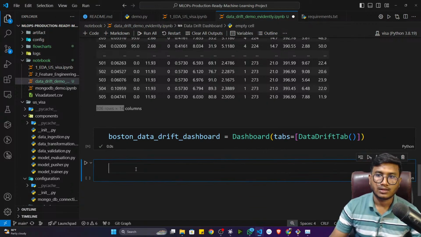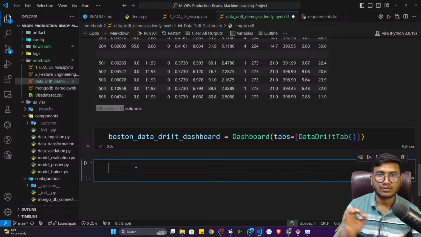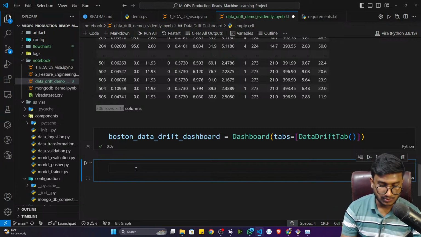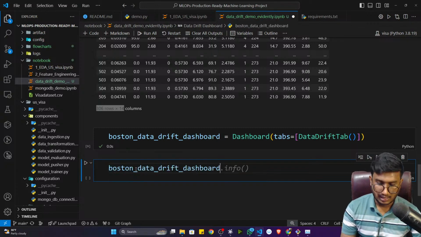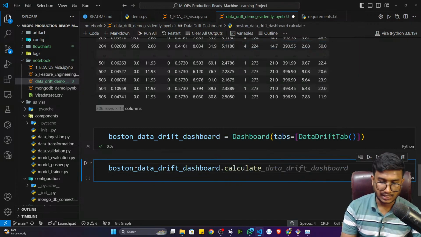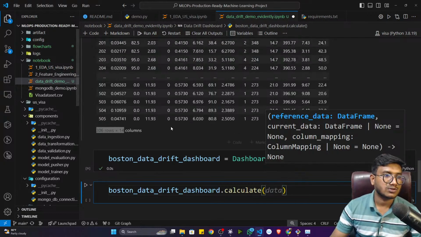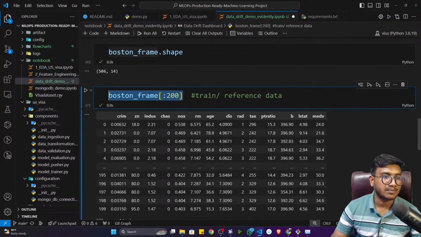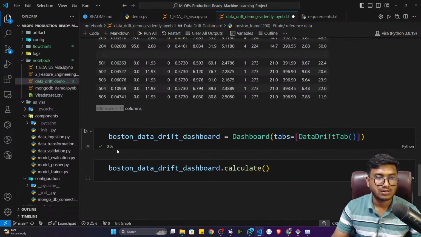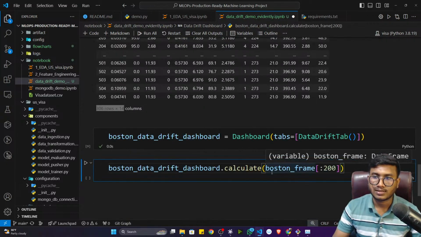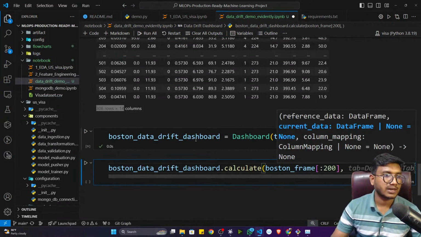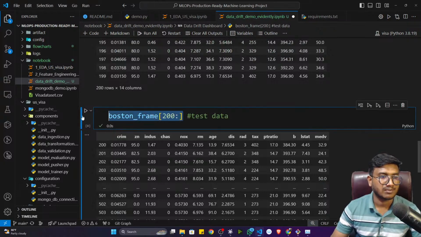See, it's working fine. Now I have to calculate this data drift. That means I have to detect that data drift. For this I can call this object, and there is a method called calculate. Inside that you have to pass your data like that. First of all I have to pass my training sample, so here I'm going to pass my training sample. Then I'm going to pass my testing sample.